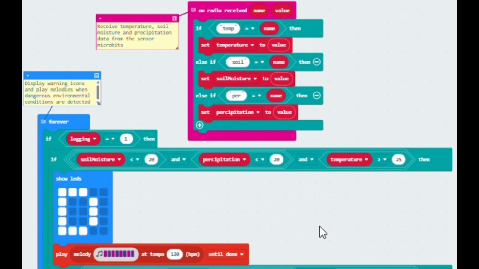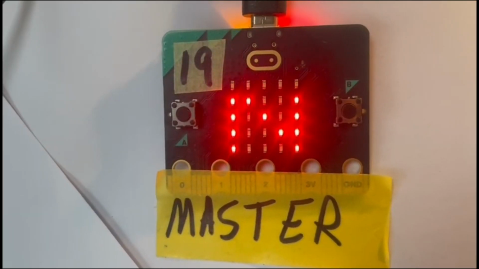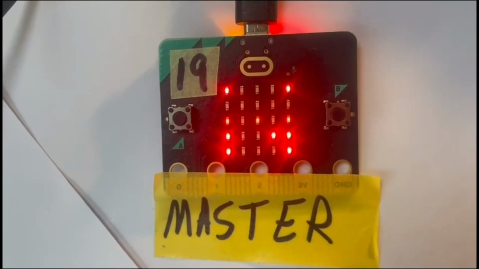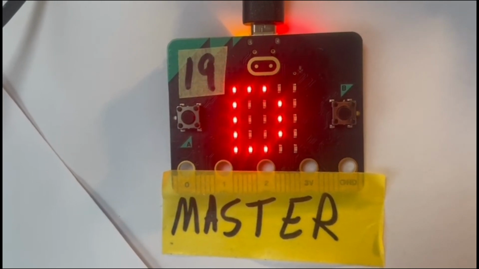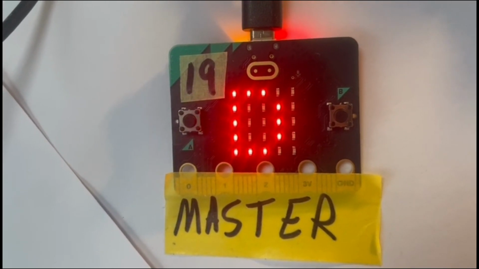This shows how the micro:bit acts as the brain by analysing data and responding to dangerous environmental conditions. Under normal conditions, the micro:bit displays an N and plays a normal sound. When the drought condition is met, the micro:bit changes the display to a D and plays a warning sound.